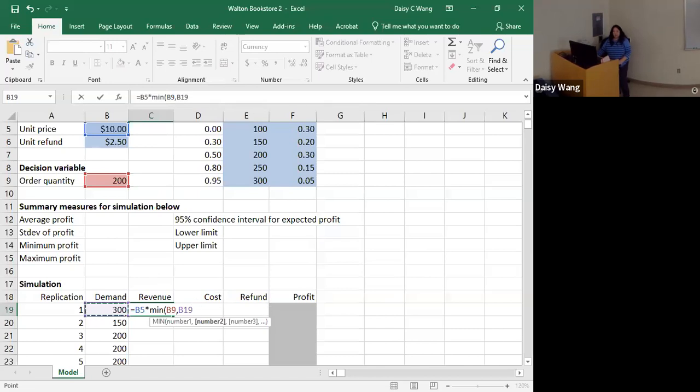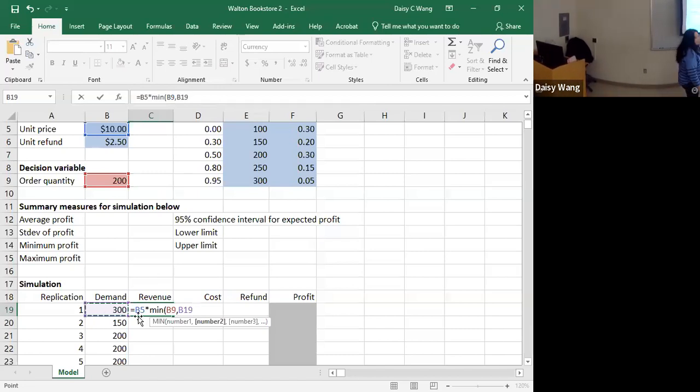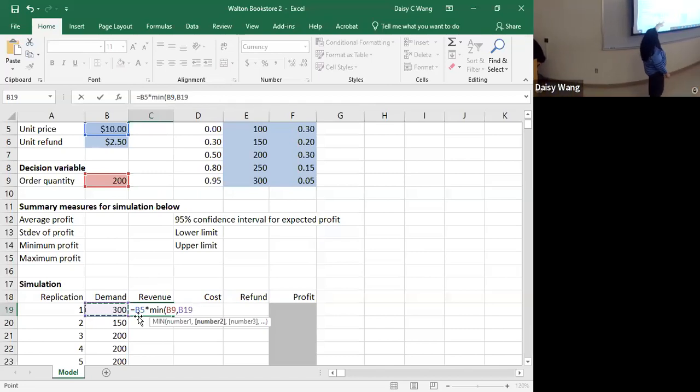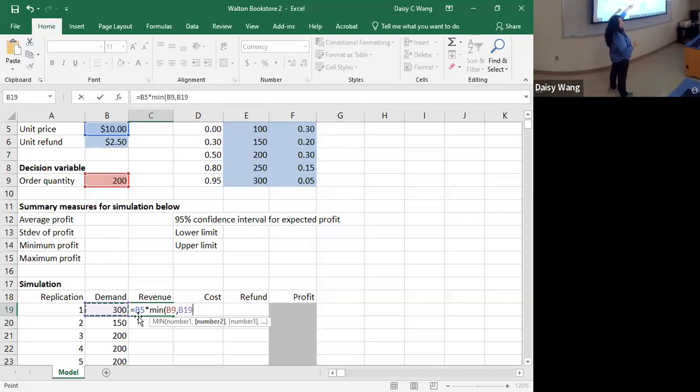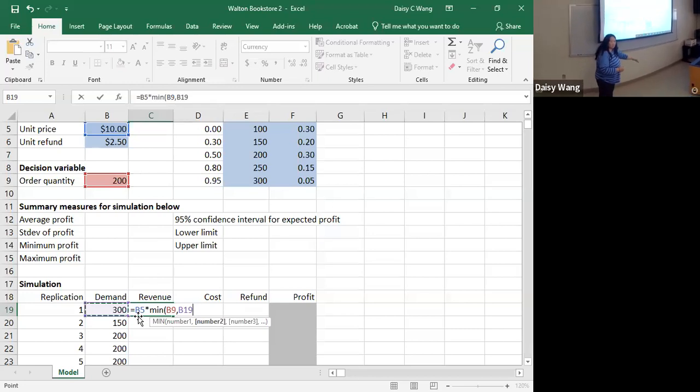But we need to drag the whole thing down to 1,000, right? So if we don't put a dollar sign here, when we drag it down, it would move. Did you guys notice when we do demand, we also put the lookup table, but when we drag it down, it still stays there. It didn't move. Why? Because when we use a range name, it's just like we have the dollar sign.